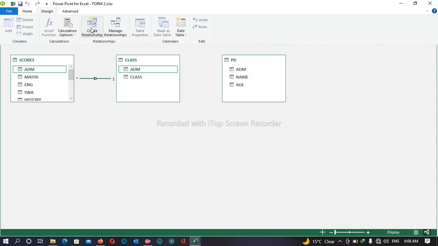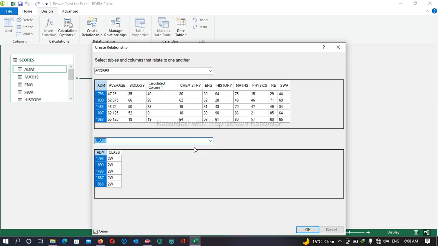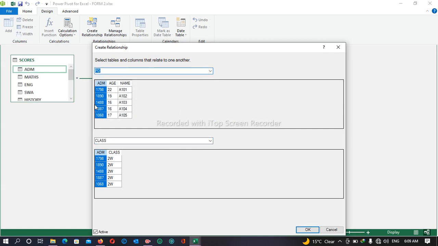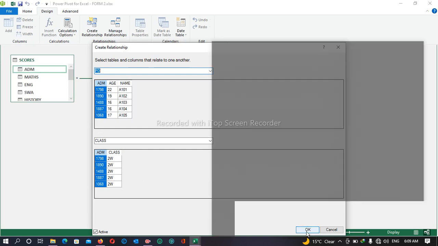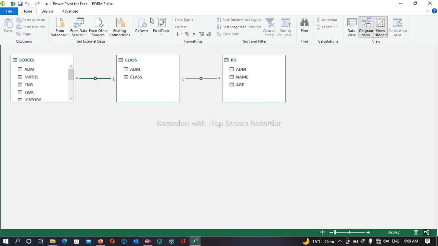So there's another way you can create relationships. You come here to create relationships. Okay, this with scores. If you're doing this with class, there is already a relationship. This one is what says there's already a relationship. So we want one with PD. Now admission number and admission number. Okay. So just create that relationship. You can edit the relationship if you so wish. But we're good right now.